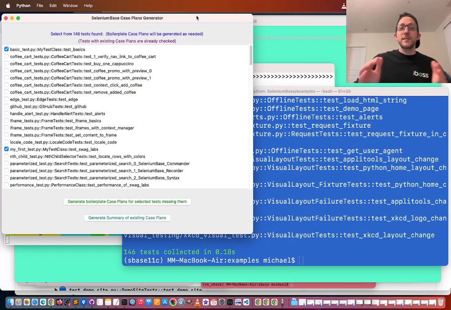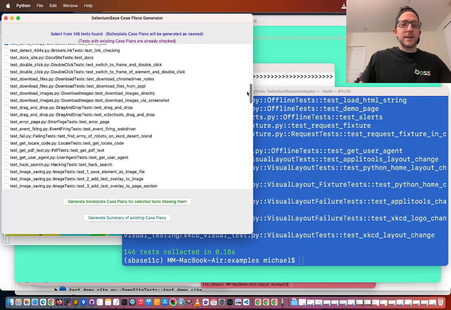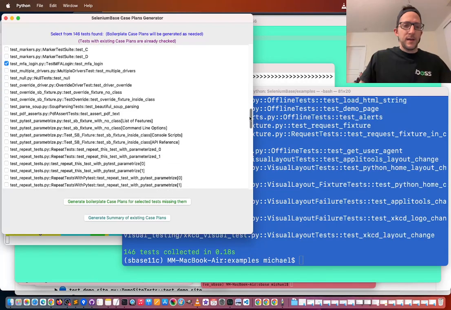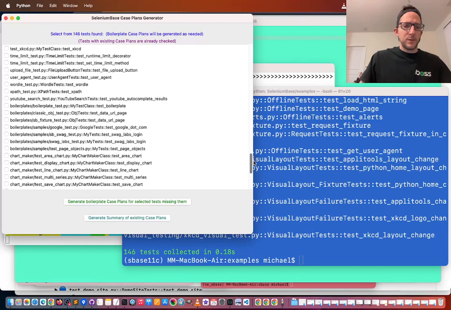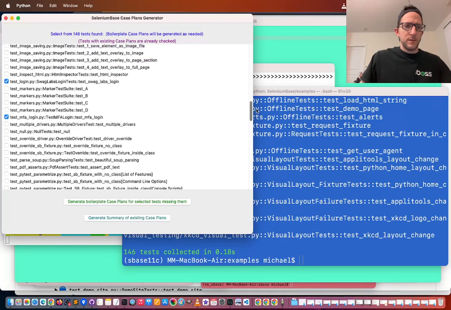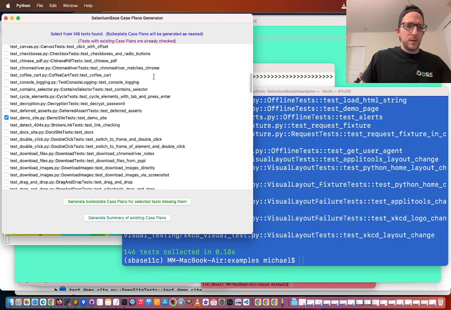And you can see here, it has all the tests listed that you could run directly. Now, what SeleniumBase Case Plans does, or the generator here, it generates a markdown table for you. So let's say we wanted to do a case plan for one of the tests, such as, let's find a good one, I think there was a test_coffee_cart. Yes, here we go, test_coffee_cart.py.